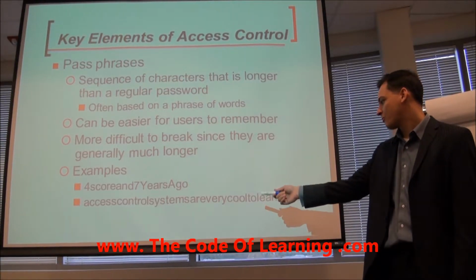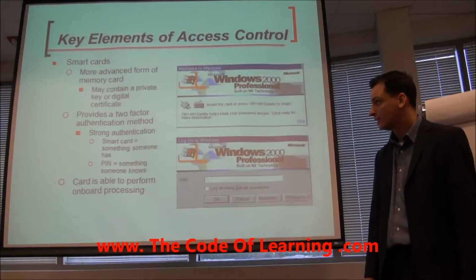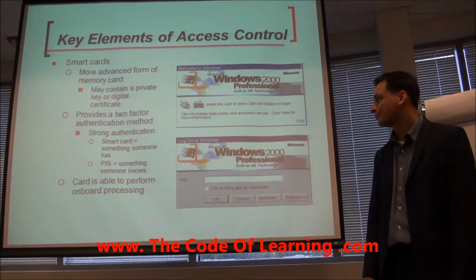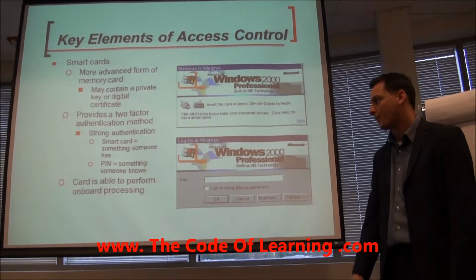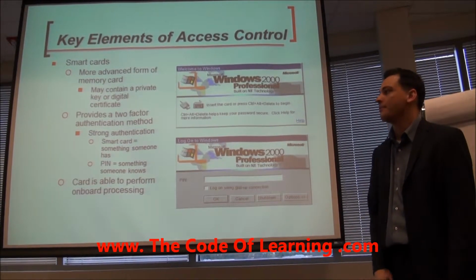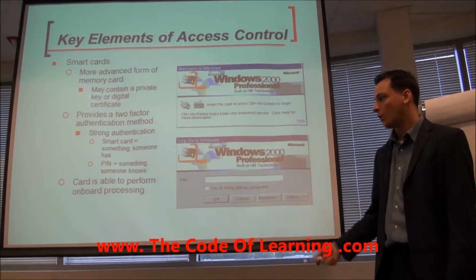All right, our access control systems are very cool to learn about. Then you got smart cards. This is where your PIN, notice your screen changes here. You put something in that you have, and then you also have to authenticate with something you know.